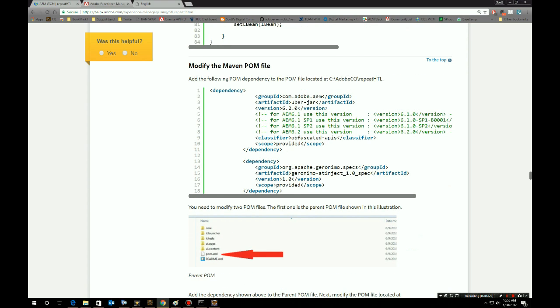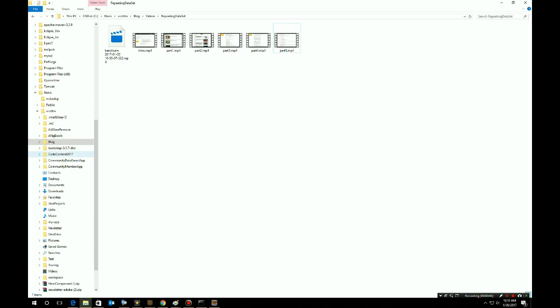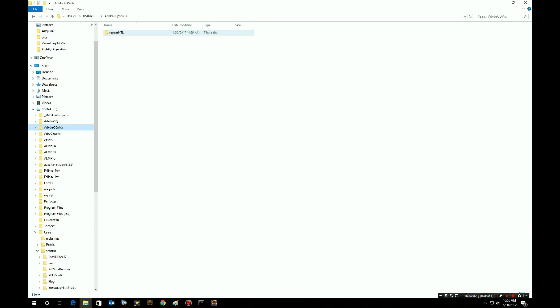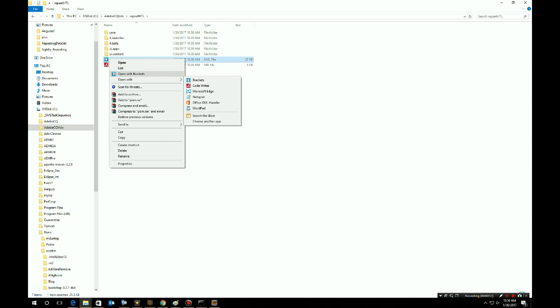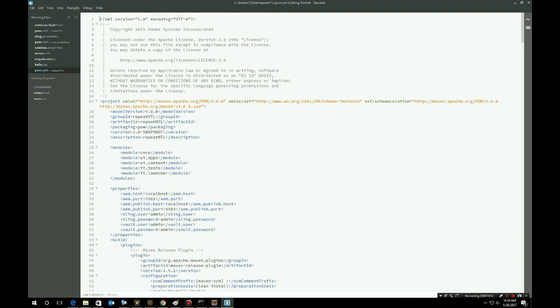Next, we need to set the Pom file at the base of your project. In this case, repeat HTL. So copy this dependency, and then go to your working directory. So here's our Pom file. We're going to open it up. We'll open it with Brackets, a tool for modifying Pom files and other coding related tasks.